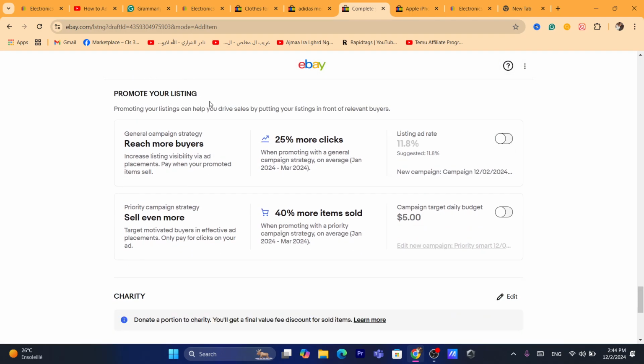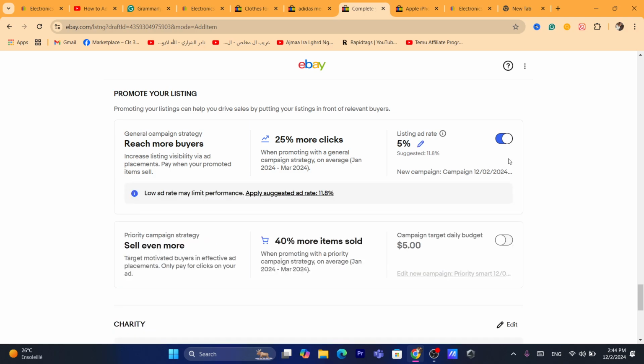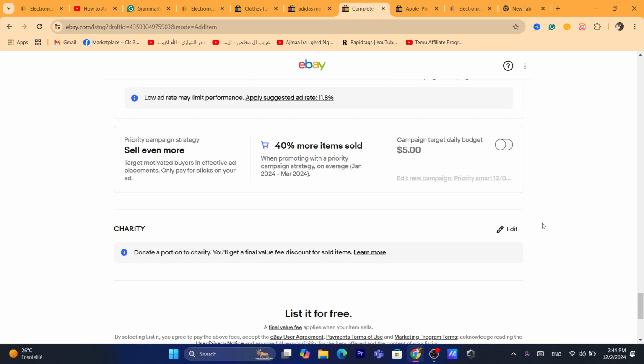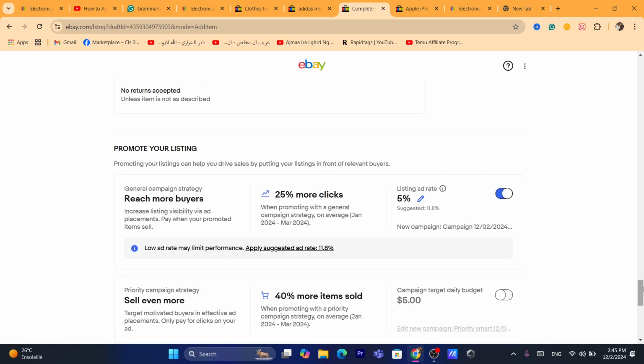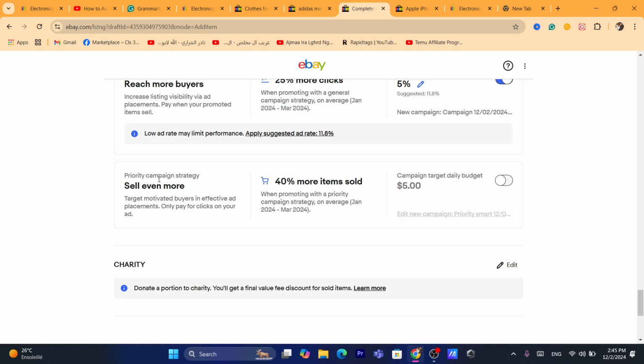Here it says promote your listing. As you can see, you can promote the listing. eBay will make it easier to get sales on this product when you promote it, but you have to see if it's profitable or not. They will take like 11% of the sale. You can always change this. You can click here and give them only 5%. The suggested ad rate is 11%, but I always go with 5% because it's cheaper. They are not going to take most of the money when the product gets a sale.